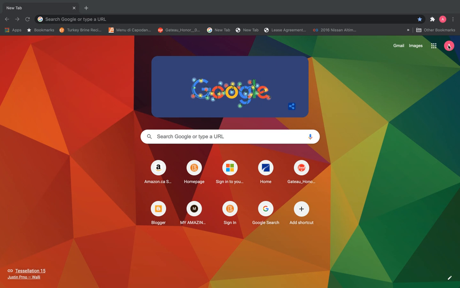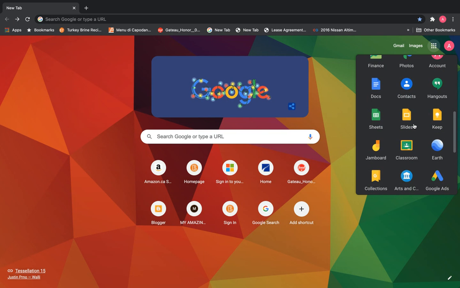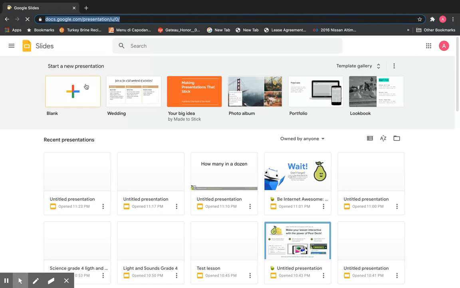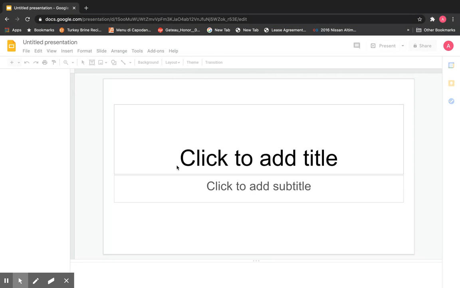So we'll get into that really quickly, but first things first is you need a Google account. It's very easy to create. They're free. You can do so online on your own time. And then you have access to these wonderful apps. But for today's tutorial, we will be using Google Slides. So you can go ahead and open it up and create a blank document.